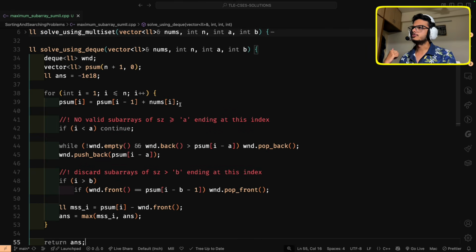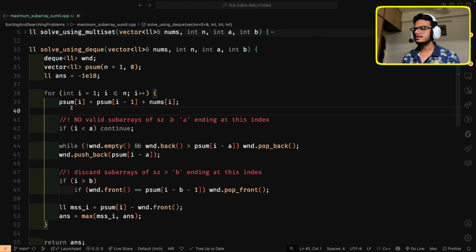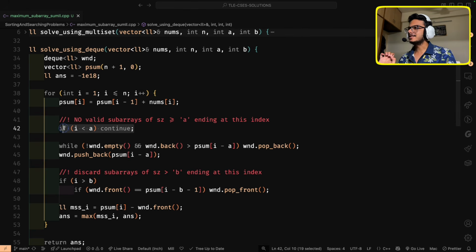Now notice what we do. First, we update the p sum of I, which is simple. We are just calculating the prefix sum on the fly. That's one thing. Now, this part is also the same. If I is less than a, that is, there are no valid subarrays whose size is greater than or equal to a ending at the current index, we skip it very happily.